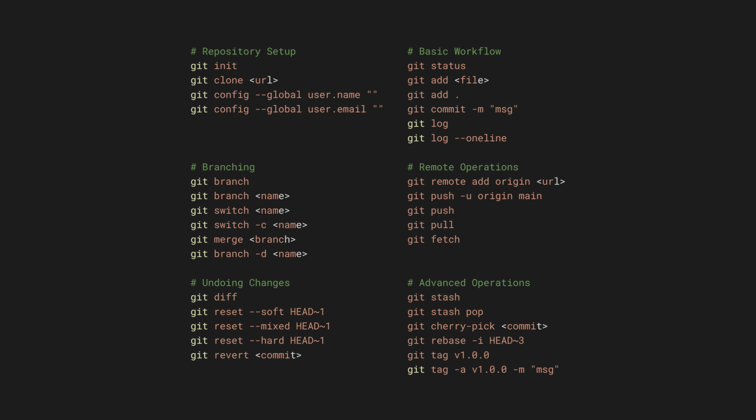Here's your comprehensive Git command reference. These are the essential commands that will cover 90% of your daily Git usage. Bookmark this section and refer back to it as you continue your Git journey. Remember, the key to mastering Git is practice. Start using these commands in your own projects, and they'll quickly become second nature.